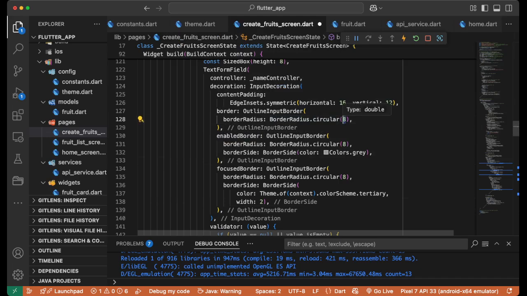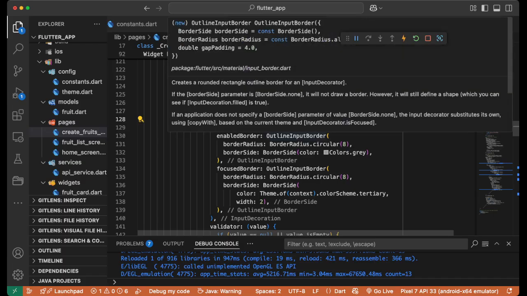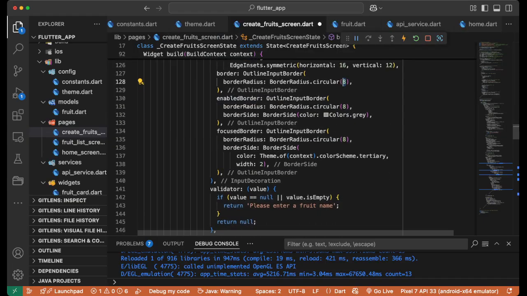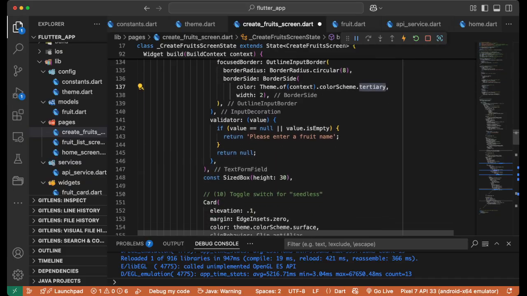I adapted this to the style of the Figma. Enable border, so you can see the border, but by default, it doesn't have a border. Focus border will be using the accent color, which is a tertiary, and here comes the validator also.